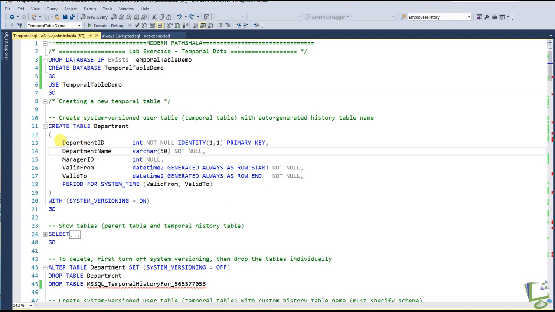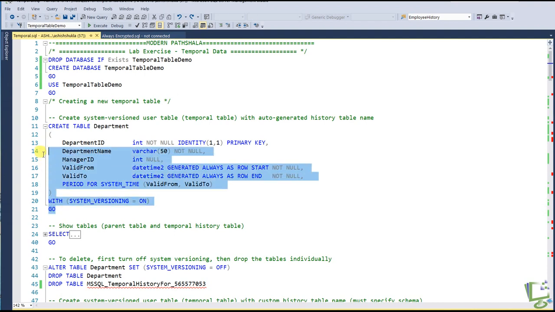As I said earlier, I have specified valid from and valid to, two datetime2 type columns. One will be generated as the start of the row and another will be generated as the end of the row. And I have specified PERIOD FOR SYSTEM_TIME and passed the valid from and valid to columns, and I have specified SYSTEM_VERSIONING ON. This will immediately turn on the versioning on the department table. So let's create the table department.